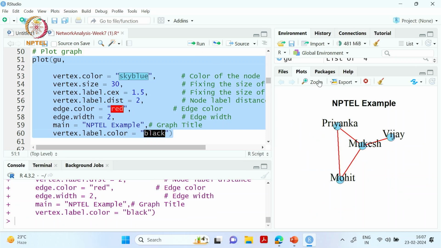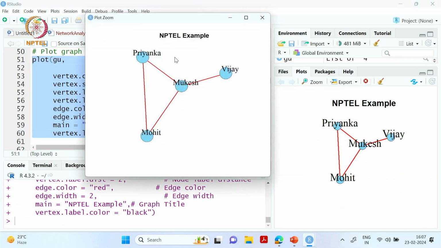our plot is this. So this is the plot we were discussing: there is a node Mohit, which is connected to Priyanka and Mukesh. Then there is a node which is connected to Mohit and Mukesh. Then there is a node Mukesh which is connected to Priyanka, Mohit and Vijay. And then there is a node Vijay which is connected to Mukesh only. And what do these edges show? These edges show that Mohit and Priyanka have collaborated on one paper. Then Priyanka and Mukesh have collaborated on one paper. Then Mukesh and Mohit have collaborated on one paper. And lastly, Mukesh and Vijay have collaborated on one paper.